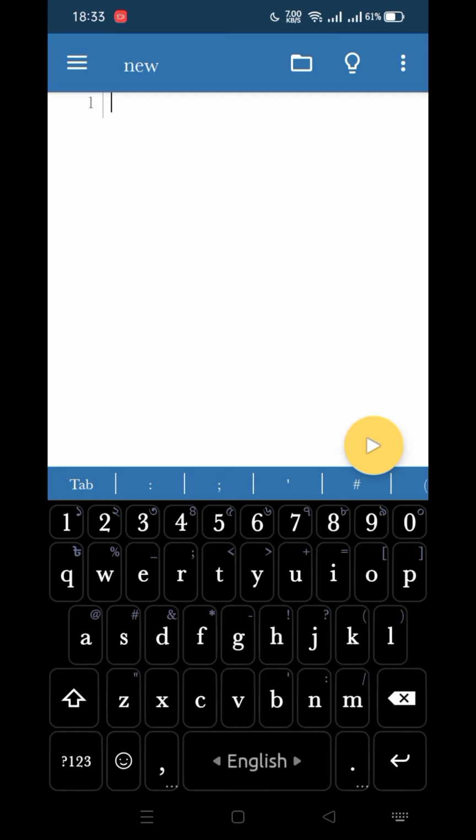We are working on an Android phone. So those guys who think that programming is only possible on a computer, those are wrong. Programming can also be done on mobile phones like Android. So you have to download Pydroid 3. You can get it from the Play Store, Google Play Store.